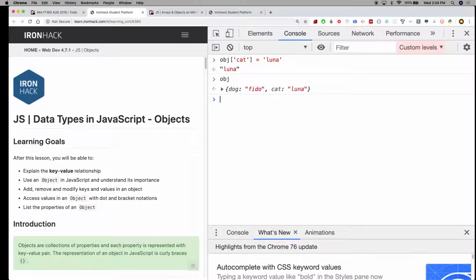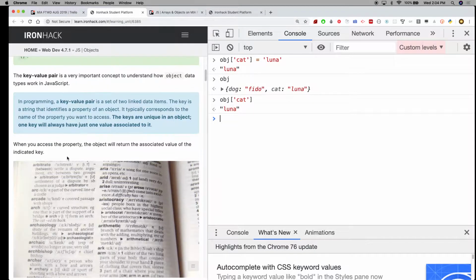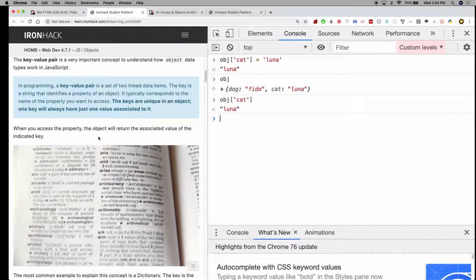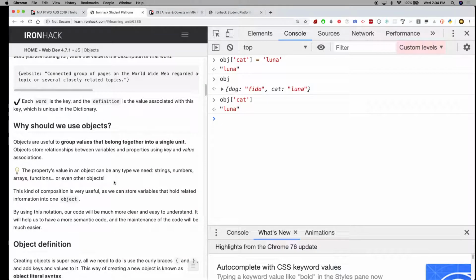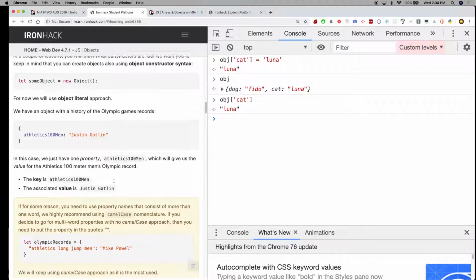Okay? Cool. Right? And just like the other one, I can also get this back with square bracket notation. Objects are known as dictionaries in Python, stuff like that. Anyways, why should we use objects? Object definition.